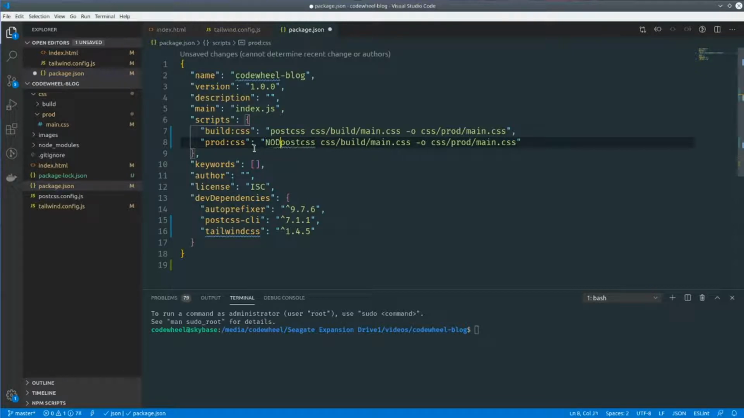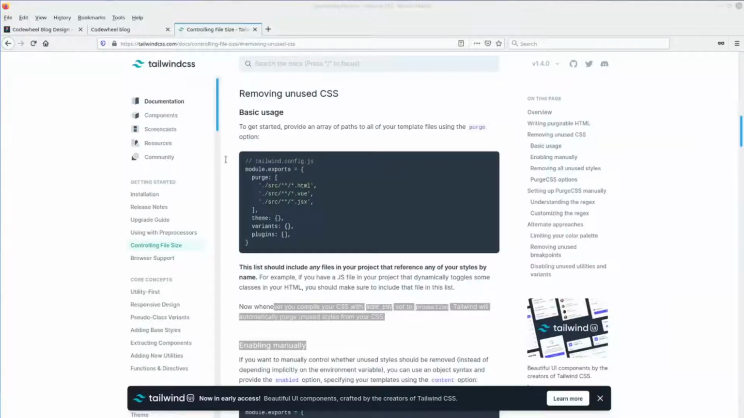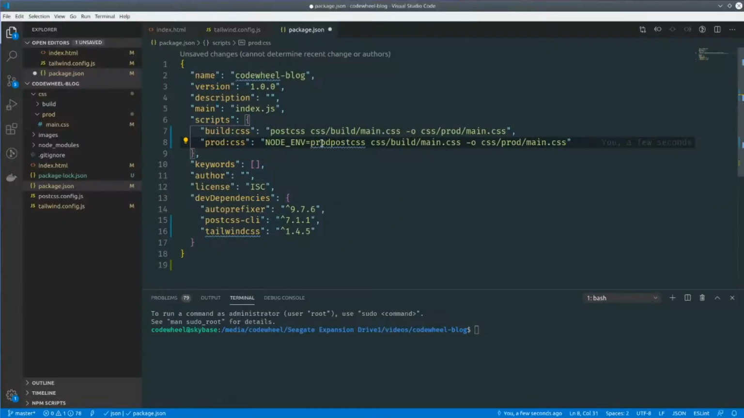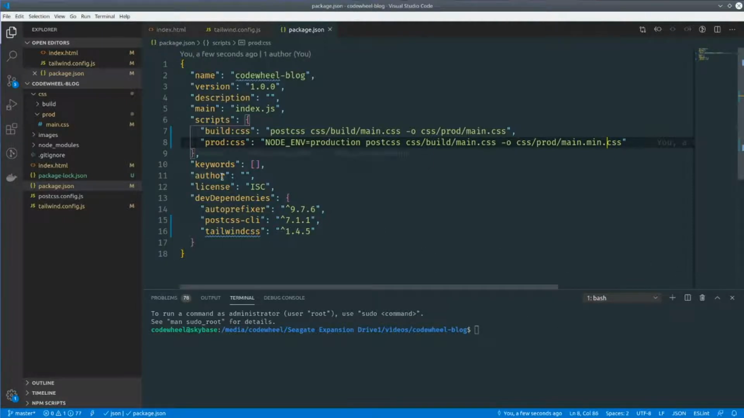And then we need to set the node environment. So node env equals production. Was it production? It's just like, yeah, production. Post CSS, and let's call it main.min.css. Okay, so if this works, it should create a new CSS file called main.min.css with all the classes we're not using stripped out.